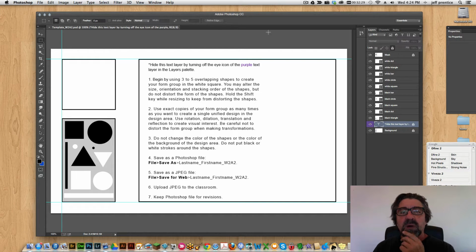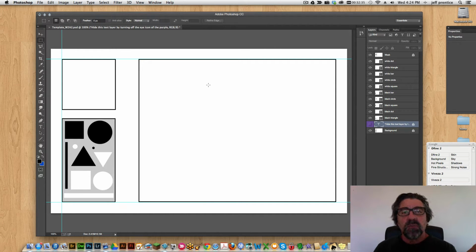All right, so I want to give you a tip on making a form group out of these elements here, and then moving it over into your composition. And how do you do that, right? How do you copy it over and make a design out of it?